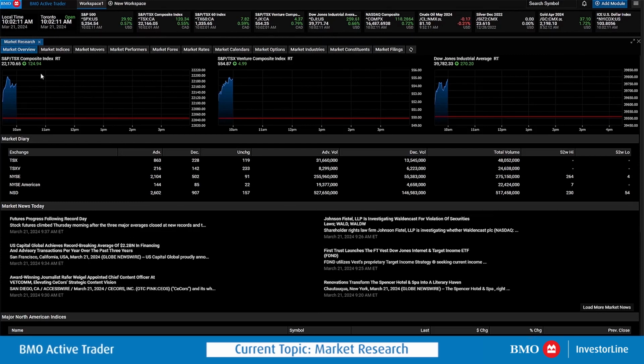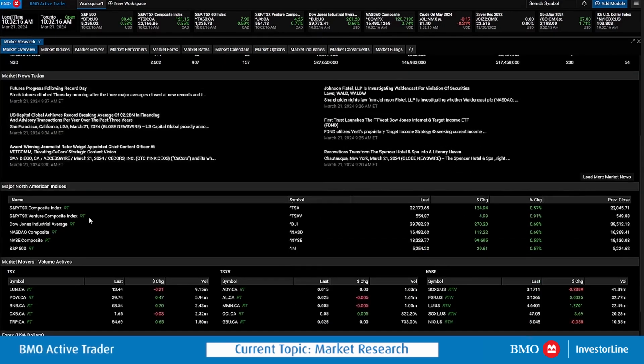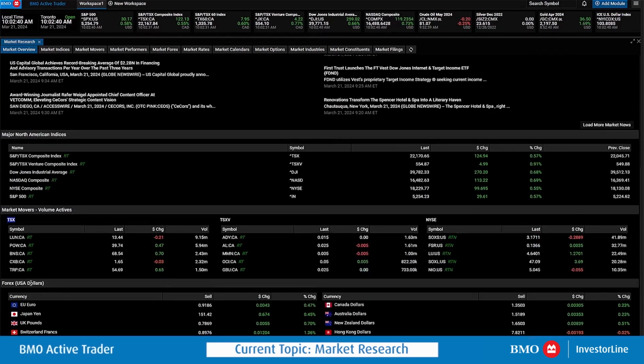Market overview displays the general indexes on the very top. It also shows the market news, the indexes. It also displays the foreign exchange denominated in US dollars at the very bottom.